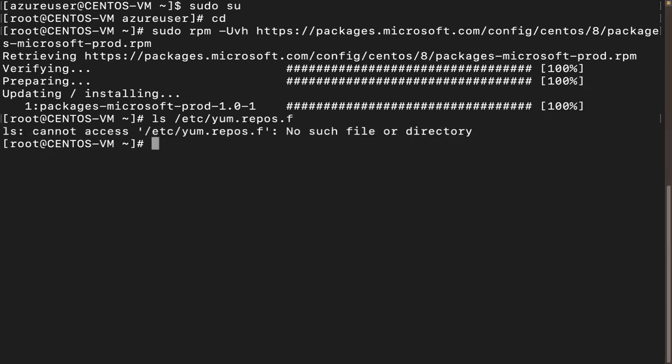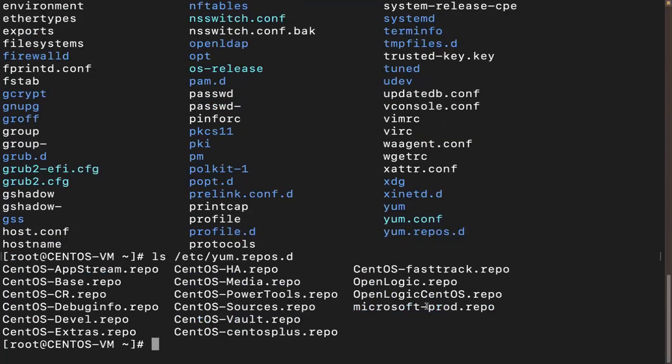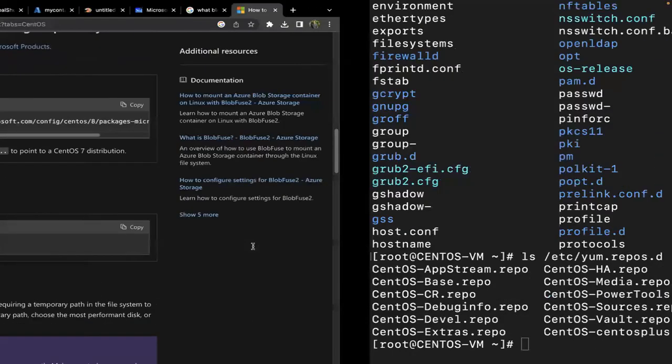Let us ls /etc के अंदर पहले देख लेते हैं क्या क्या है. Okay, we have yum.repos.d. See, we have Microsoft prod repo copied over here. Means copied नहीं, ये यहाँ पे हमने डाउनलोड करके Microsoft prod repo यहाँ पे करके रखा है हमारे पास. ठीक है. Now we will be moving on with the next one, that is yum install blobfuse.